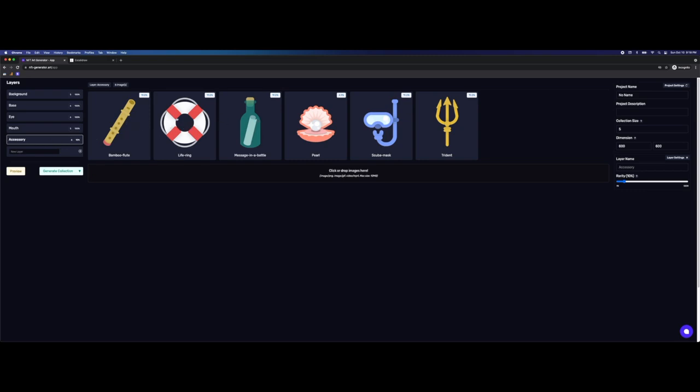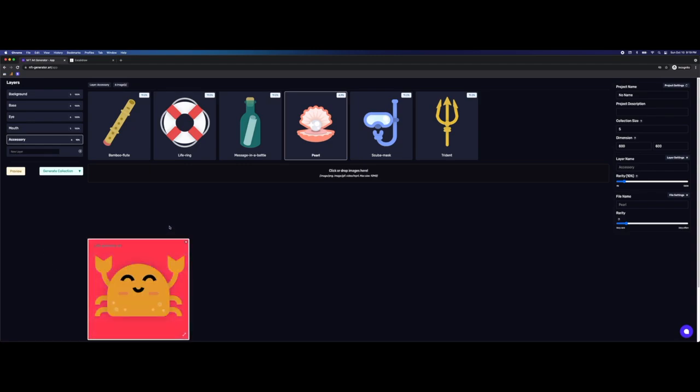In those 10%, each of these images will have about 19% chance of being selected, except this one, which is about 5%. So now that I've imported my layers and tweaked the rarity, I can go ahead and start previewing my collection to see how it looks. The first one may be a bit slow, but after that it's pretty quick.